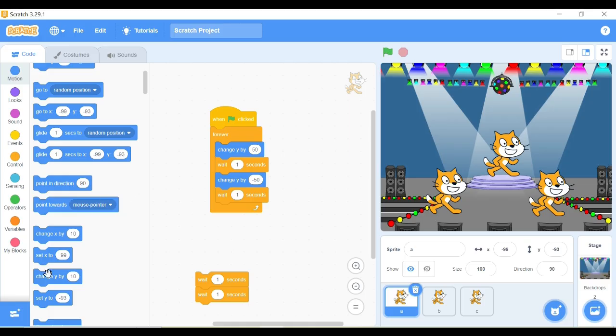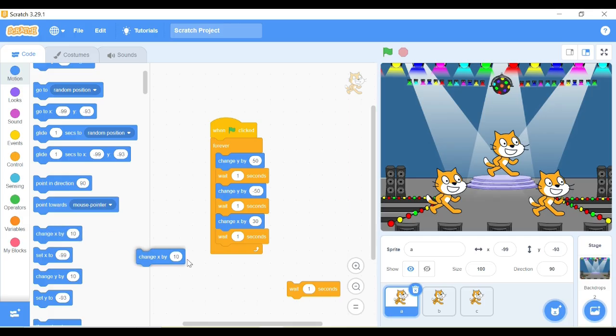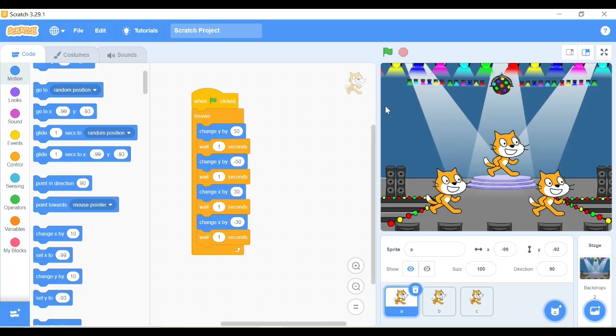Now go to change X by 30 and again take a wait block, put change X by -30 and put a wait 1 second block. Now A's coding is done. So let's play the flag. It's perfect.